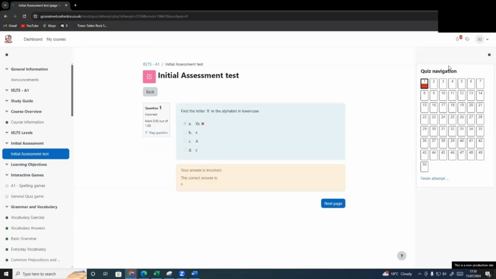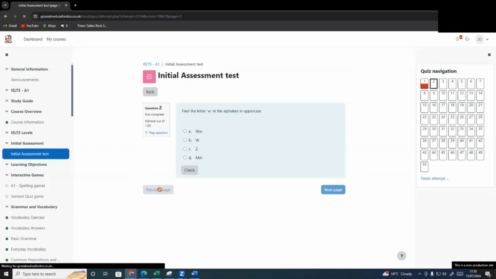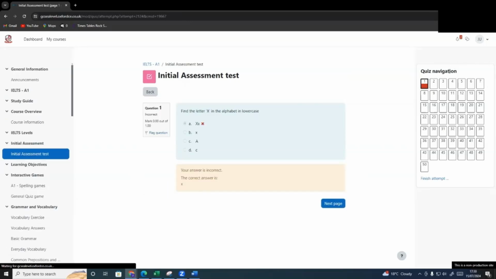Because it's wrong, it will show up as red and it will provide you with the correct answer. If it's correct, it will be in green. You can click to the next page to continue on with the assessment. And if you feel you've marked an answer wrong, you can click previous page. You can also navigate through the quiz navigation tab and work your way through the 50 questions.